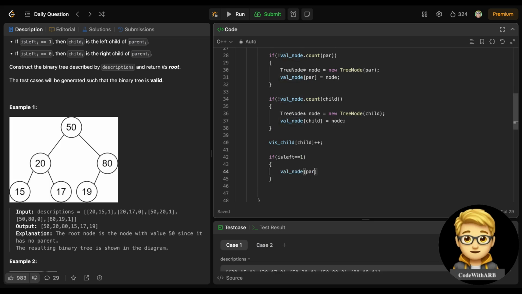So the value node of the parent, and its left will be assigned to the value node of its child, which is this, right? This is how we will assign the value. Else if it is zero, it means it will be at the right position, so we will assign this to right.